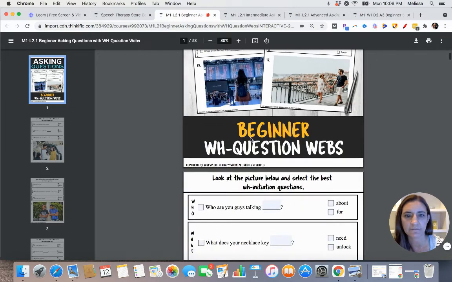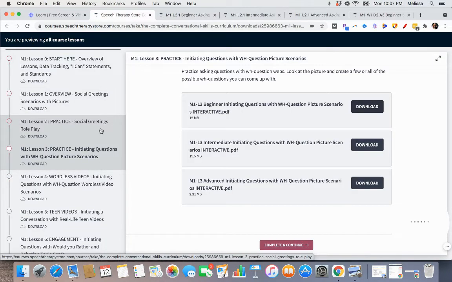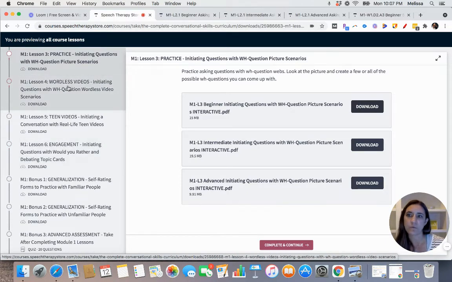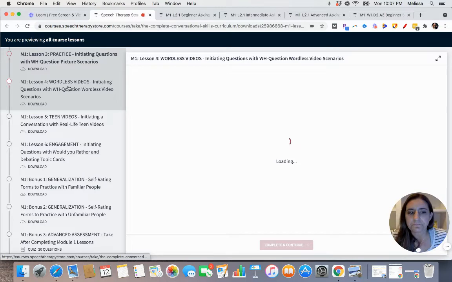So this time they're given 3 WH to choose from, and it's multiple. And here's the beginner. So I forgot to mention, for the role play, there are 5 of those scenarios, and for the overview, I typically do about 20 scenarios. So lesson 1 is typically about 20 scenarios, lesson 2 is 5, lesson 3 is 50, lesson 4 is 20 typically.